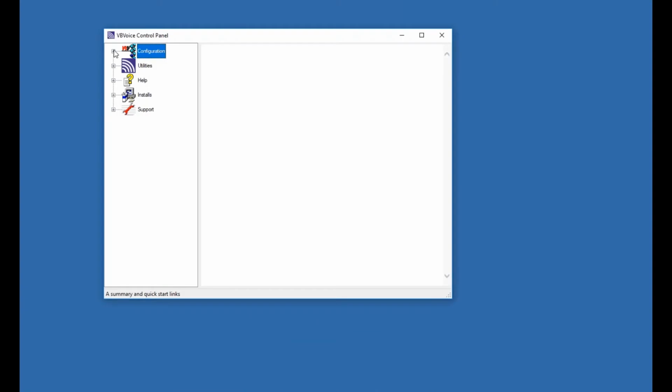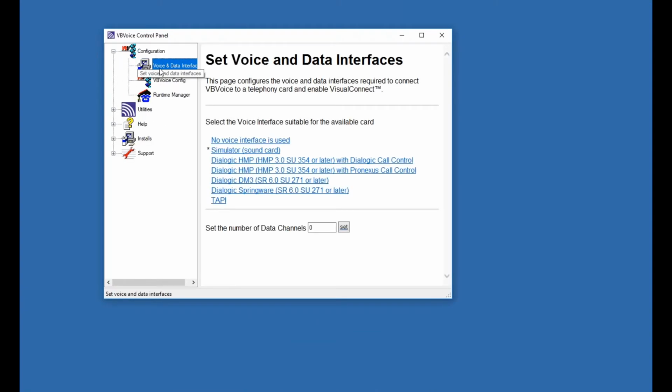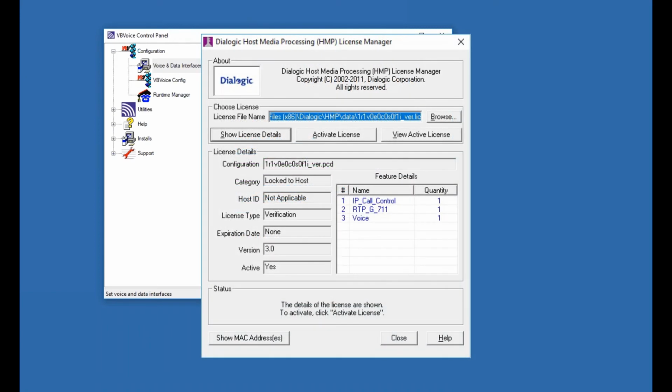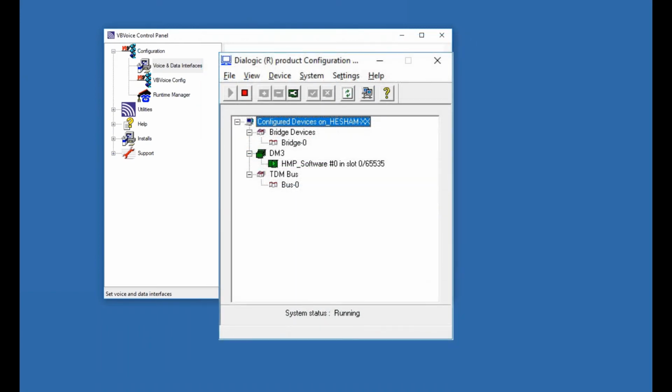When you open the VBVoice control panel after completing the installation, set the voice and data interface to Dialogic HMP with Dialogic CC. As you can see, the one port HMP demo license is already activated. Open DCM and start HMP software.